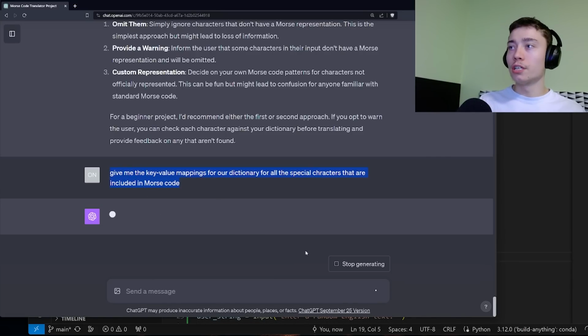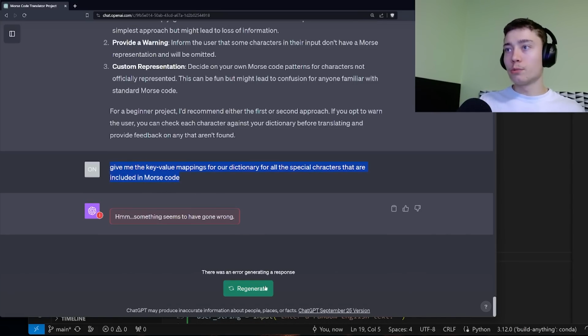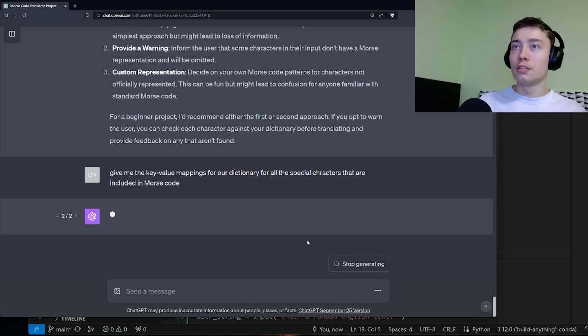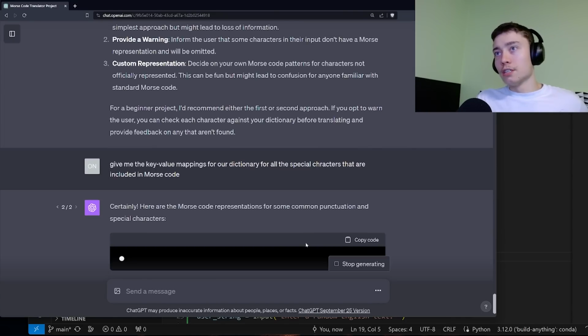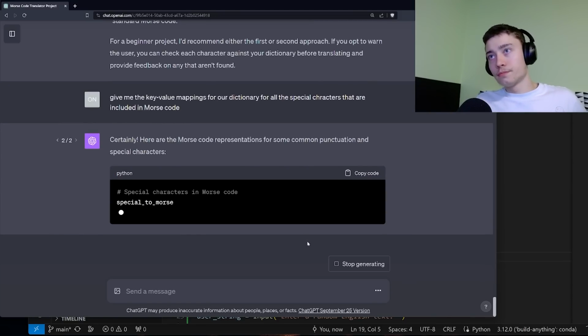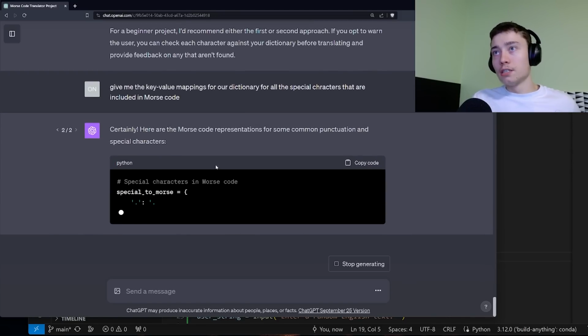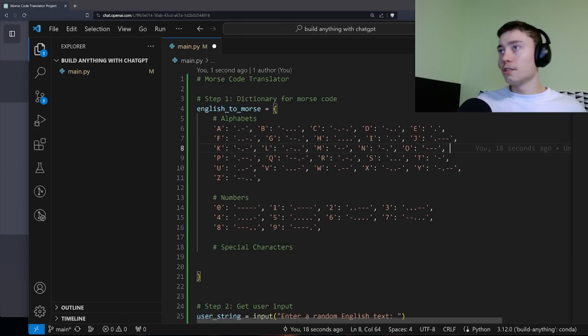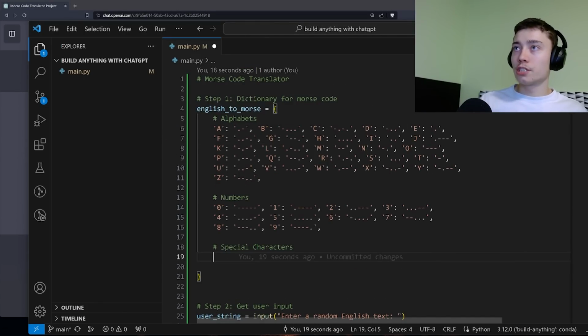I don't know what's going on here, so something went wrong. I'm just gonna do regenerate. Hopefully ChatGPT doesn't crash on me. So okay, beautiful. Special to Morse. I don't know why it doesn't matter. We're just gonna add it into the single dictionary to make it simpler. But the English to Morse.